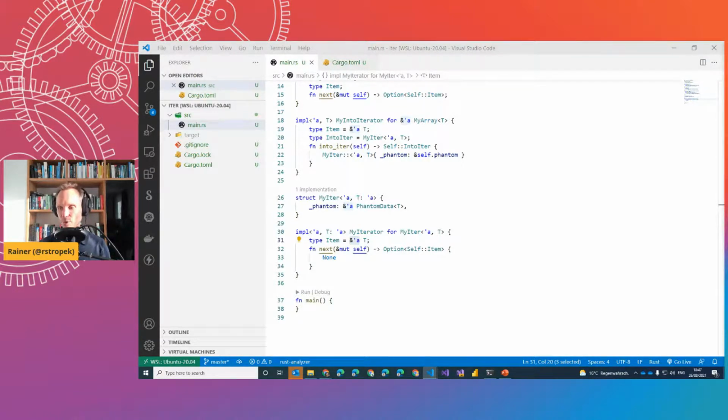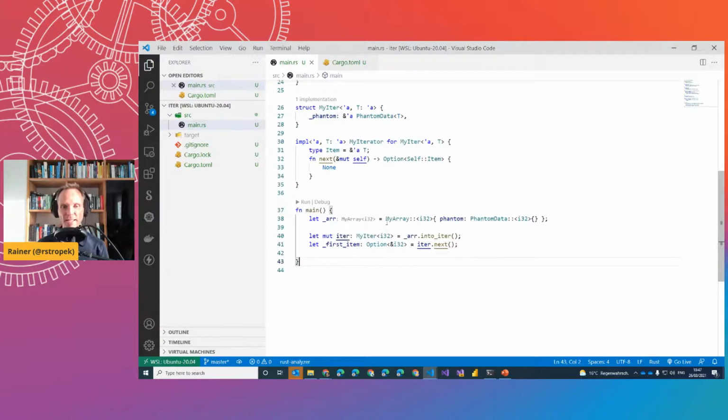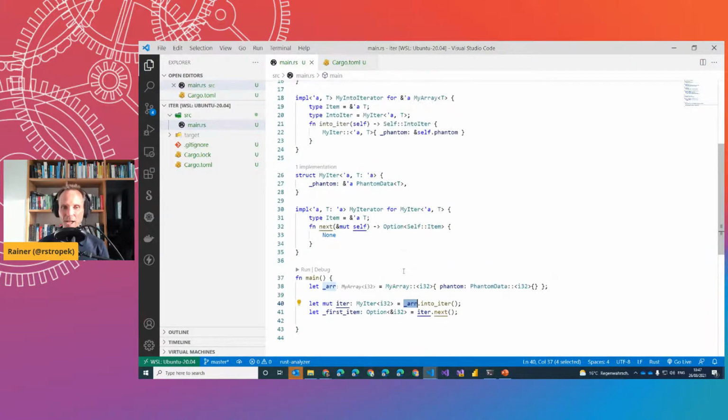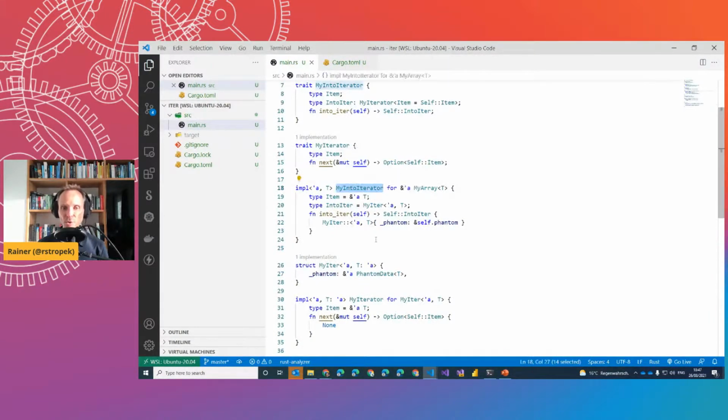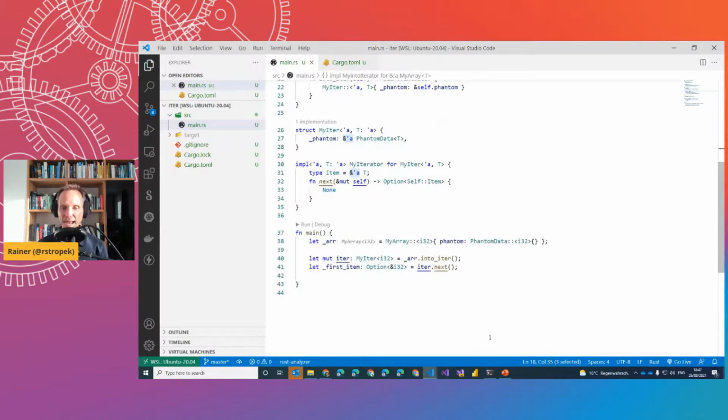Let's try this guy by creating some instance of my array. And then we call into_iter. This is not a reference. My array is not a reference. ARR is not a reference, but still, because there is only a MyIntoIterator based on references, Rust will automatically pick the by-reference iterator and will give you an item of type reference to i32. So although we don't have a reference here, we get a reference iterator because this is how Rust works. This is how Rust method dispatching works.